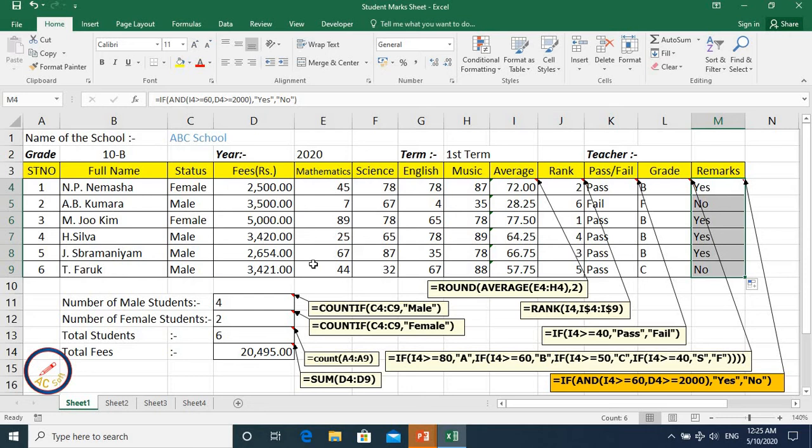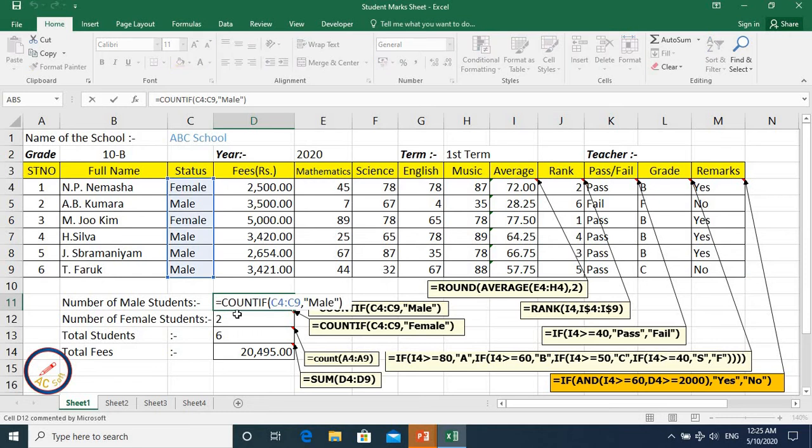Okay. Now, if you want to find some summary like this, to find the number of male students in this worksheet, I use the COUNTIF function. Equal COUNTIF, open the bracket. You must give the reference range, the status range here, comma, and what is the criteria? The criteria is male, same as your data. Close the bracket. Within double quotes, you must type the criteria and press enter. Okay, you can see 4 male students here.